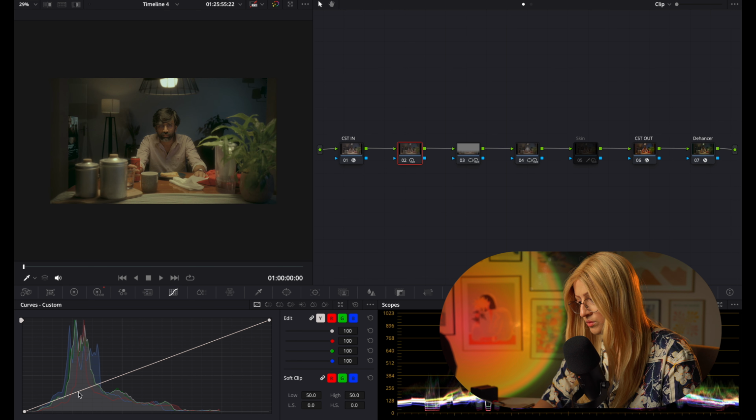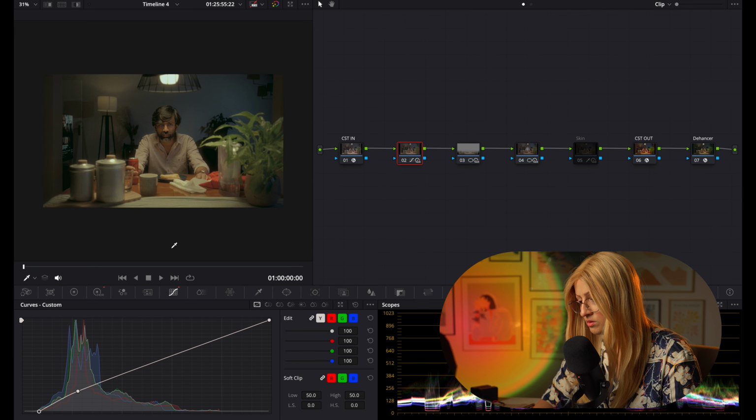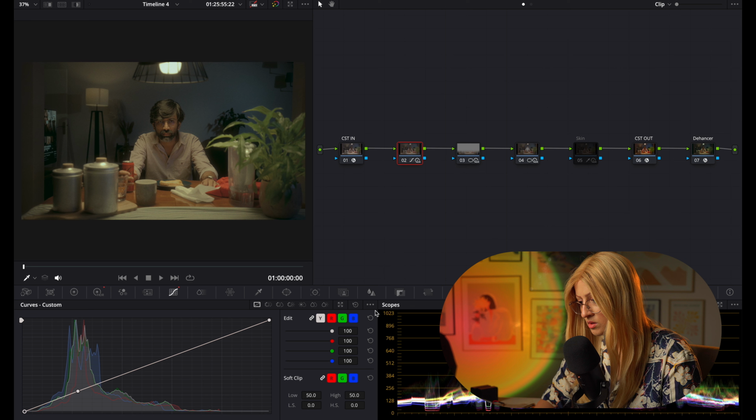Just enhancing the shadows a little bit. Nah, I can keep it as is. Yeah, okay, you can add the green in the shadows from here as well. Like if you want to add the green, you subtract red.